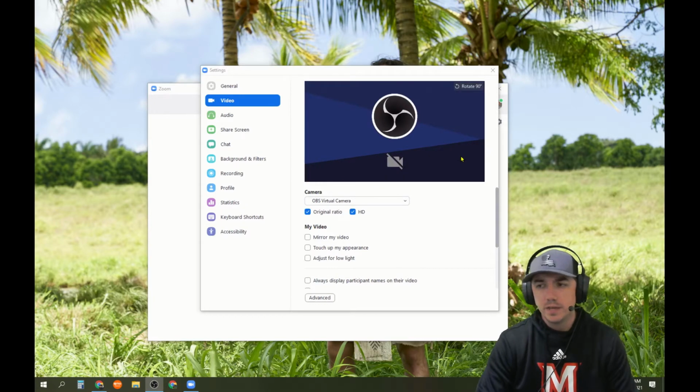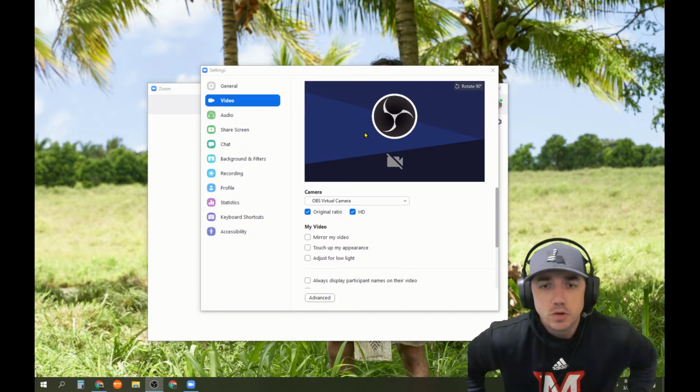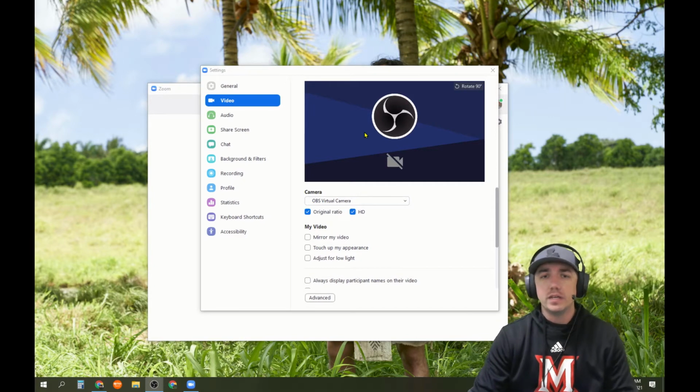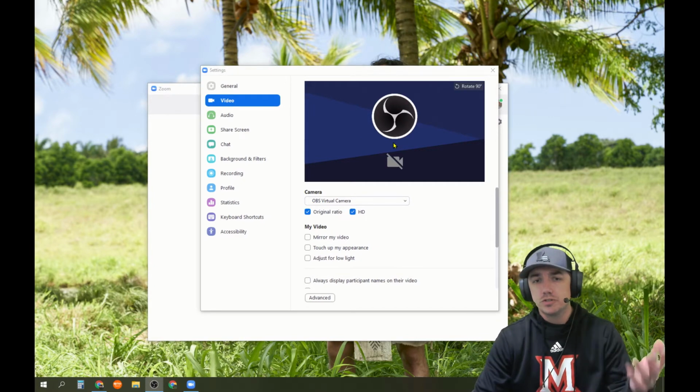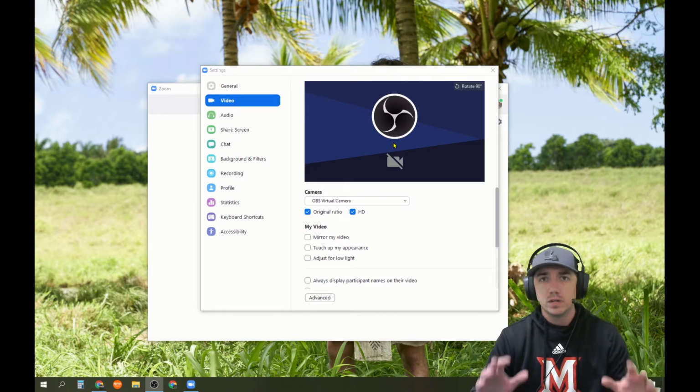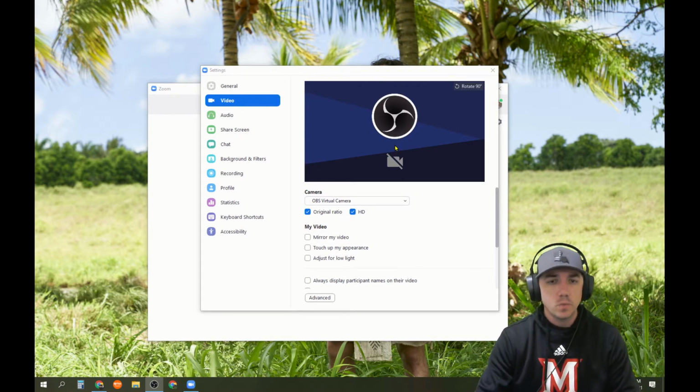Well, today we're going to walk through how to change and customize this image so that you can put your own logo there, or if you're like me and you teach online, you can actually put a message there to your students like, oh, my camera doesn't work, I'll be right back, please wait, or something along those lines.